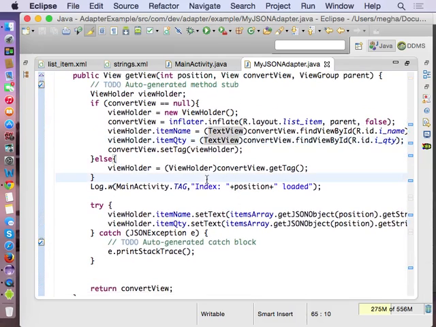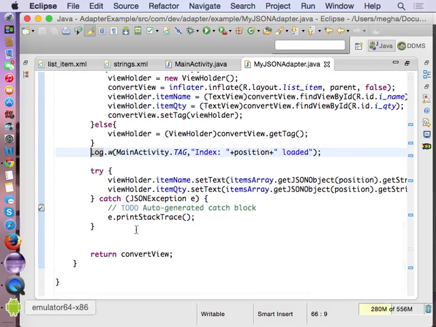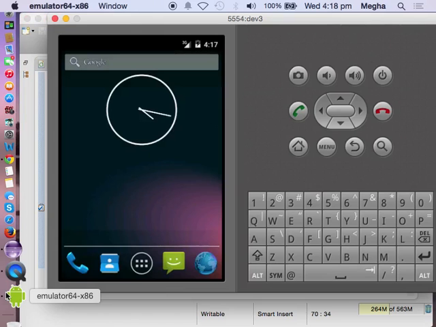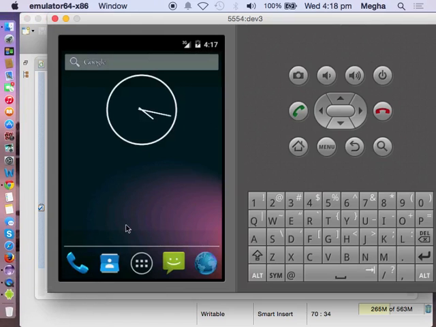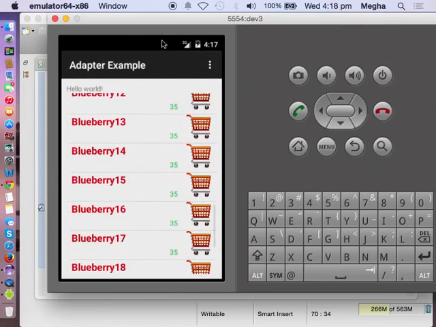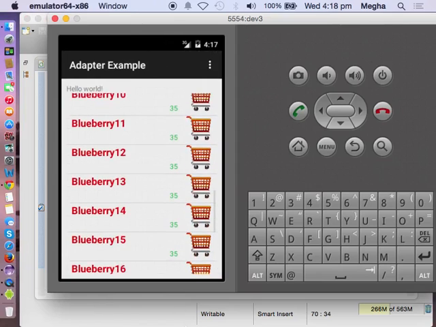Okay. This is only for our reference. Now, this is our custom-made adapter which displays the list directly from a JSON array.